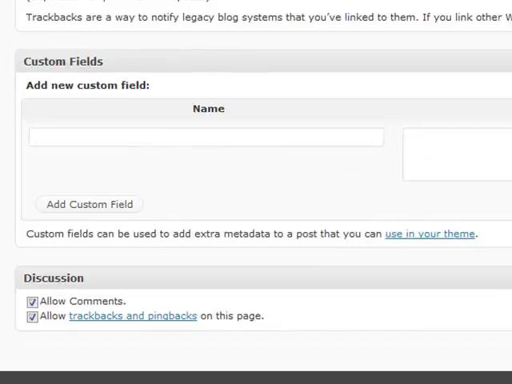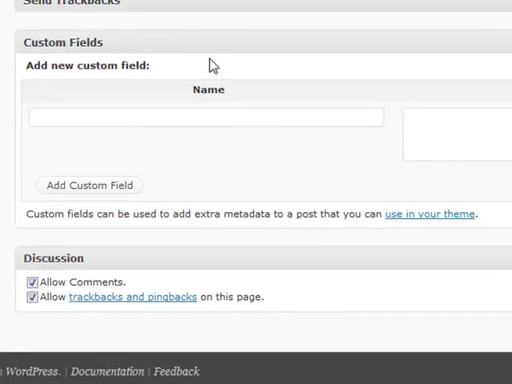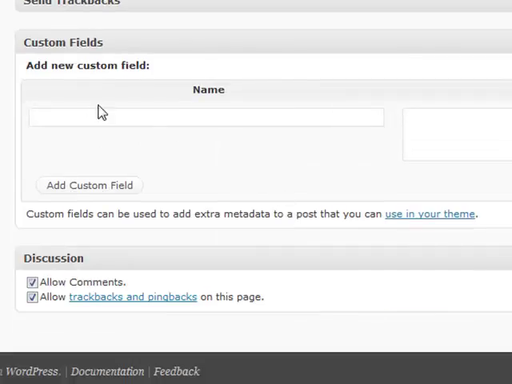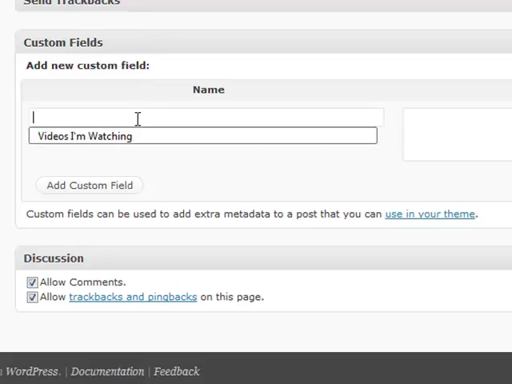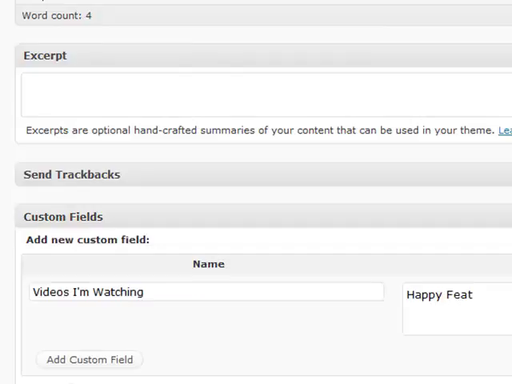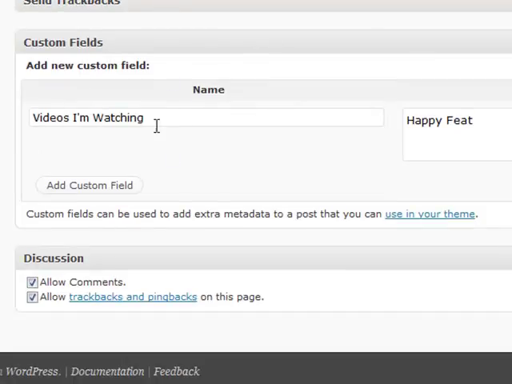Trackbacks, don't worry about that too much. It's not something that's really used that much. Custom fields are also something that can be used by themes and plugins, but if it's not used, then don't even worry about it. So basically you can say, videos I'm watching, or happy feed. And it'll show up in your theme. It can tell you your mood sometimes and stuff like that through a custom field.